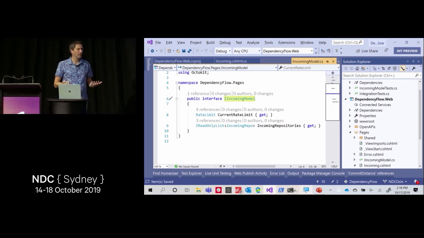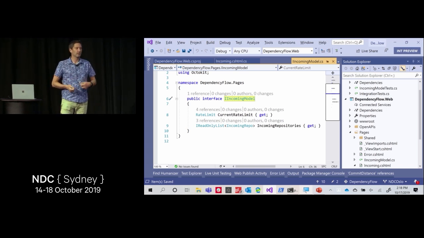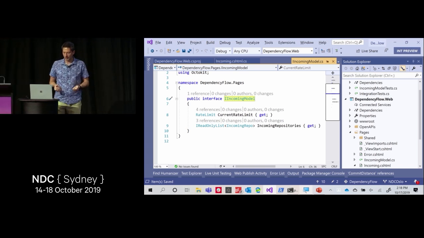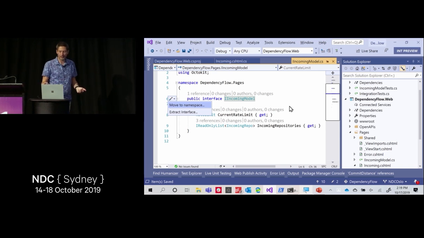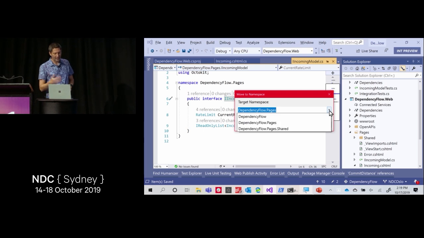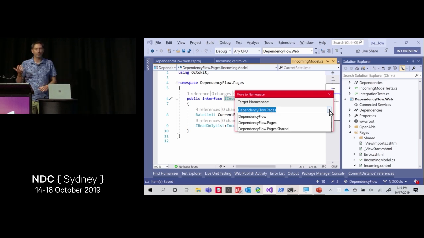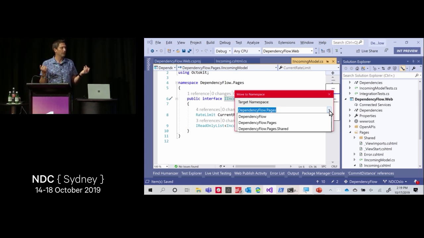Similarly, one of the things that happens is maybe the reason I wanted this interface is because I wanted to move it to a different layer in my architecture. And so maybe I don't want this to be in the pages namespace anymore. Well, then you can click here, or Control-Dot here, Alt-Enter, and move to a different namespace. And I get a list of all of the different namespaces that exist in my project, and I can just go ahead and move it to whatever namespace I want it to be in.